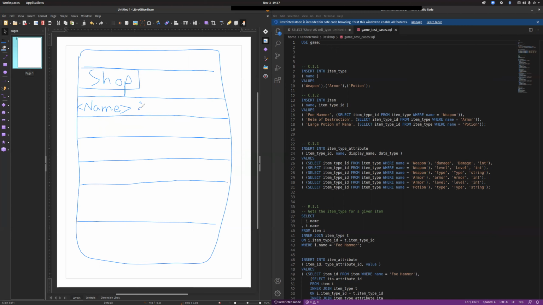So we have name, and then these are going to be attribute 1, attribute 2, yada, yada. And this is going to be ditto across the board all the way down. So we have a little back arrow here. Something like that. So this is just one example of one screen.